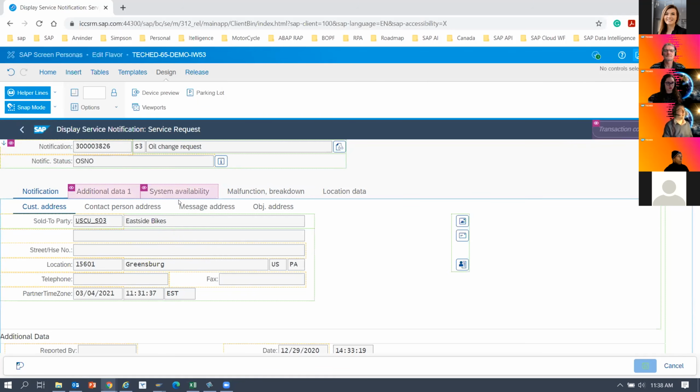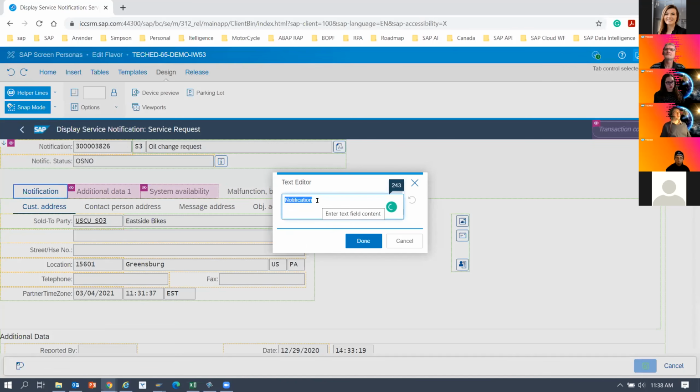So that hides the 2 tabs from the runtime. And for the 3 remaining tabs, we would like to rename them. Let's start with the notification tab. I think you need to double click on notification and rename it to what the script says, details. So we call it details instead of notification.